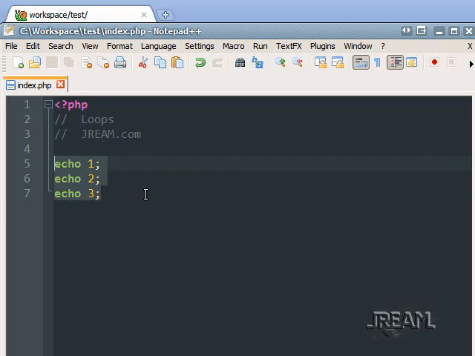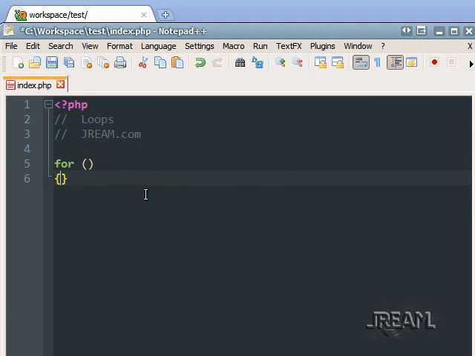The first loop I'll show you is called a for loop, and it looks like a function, and it has three expressions. The first one is where we set our number to start at. I'll start at 0. Our second one is the condition that we want it to loop through. We want the loop to keep going as long as i is less than 10. And every time it reaches the end of the loop, we want to do a post increment.